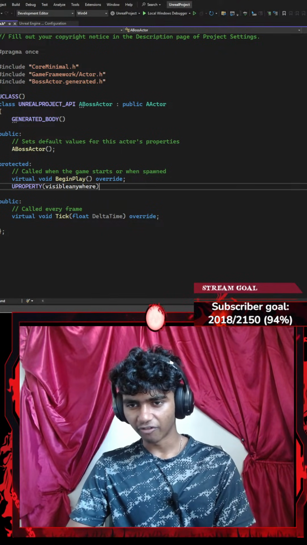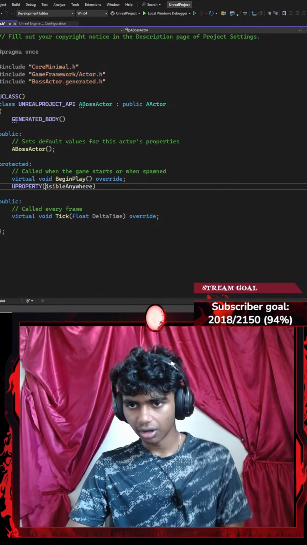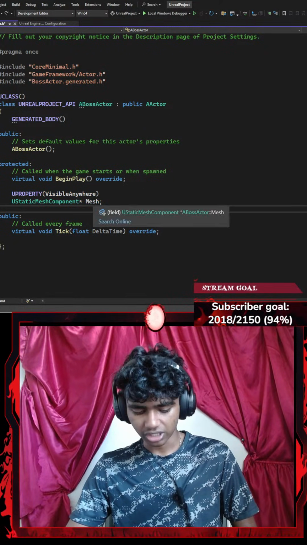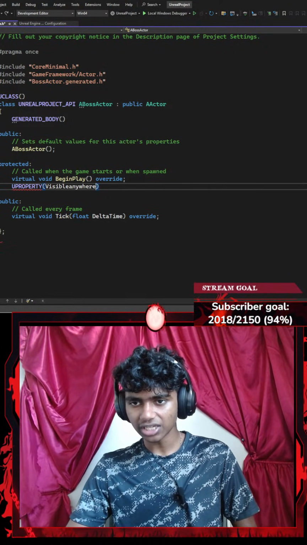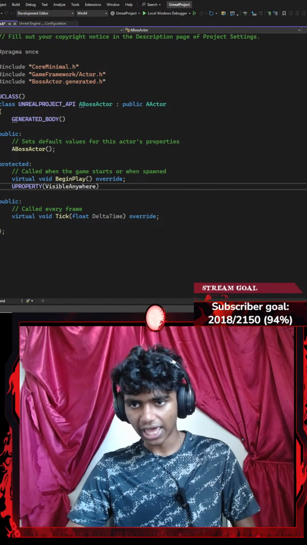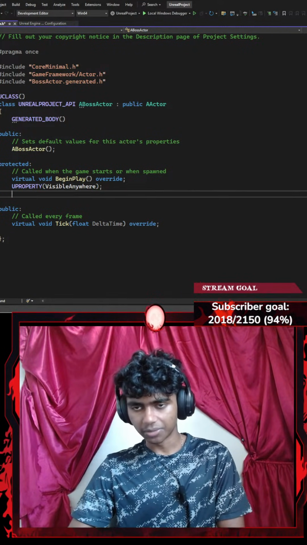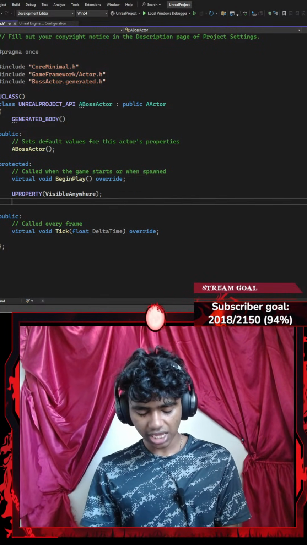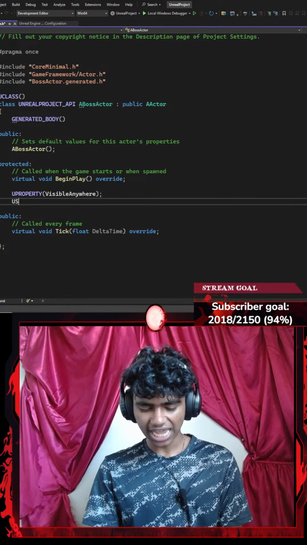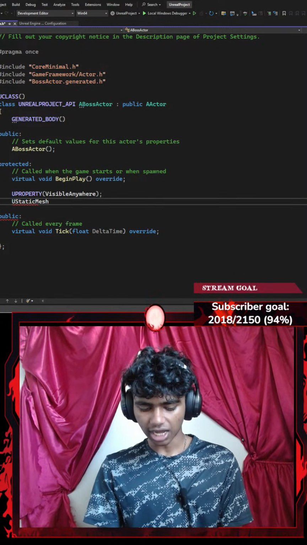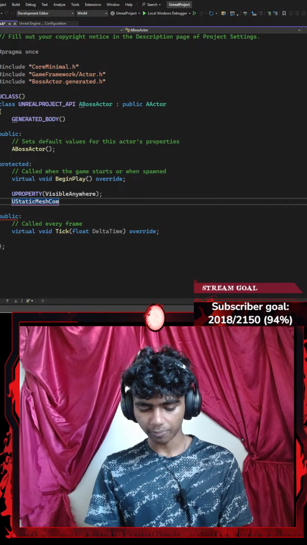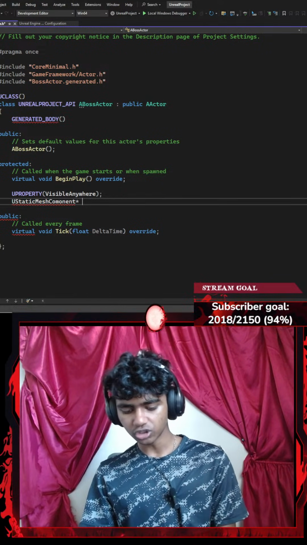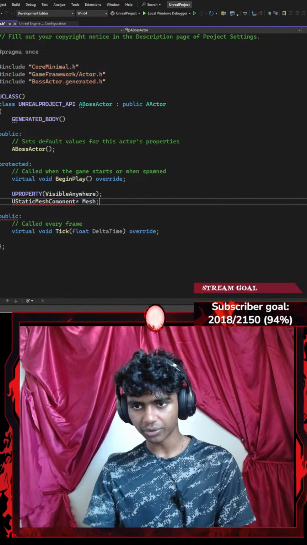Okay, guys, I'm pretty sure this is not how we wrote it. Let's do a bunch of Control Z's real quick. So, VisibleAnywhere is camel case, ending with a semicolon. Once I'm done with that, I'm going to create a UStaticMeshComponent, which is going to be a pointer to a mesh local variable, ending with a semicolon.